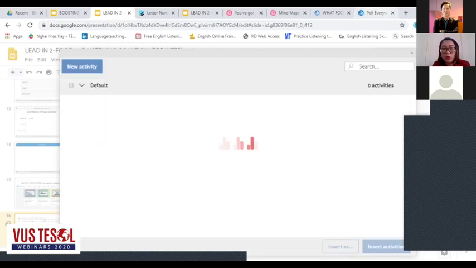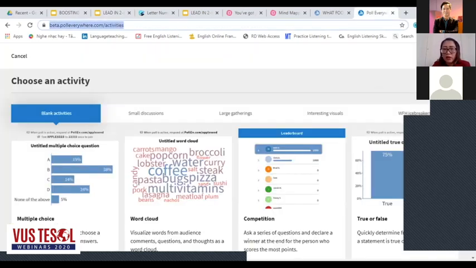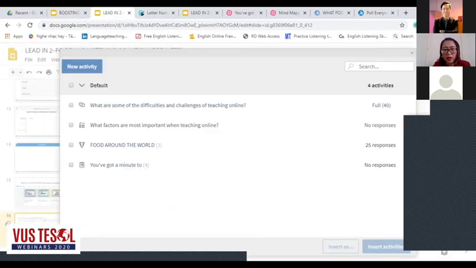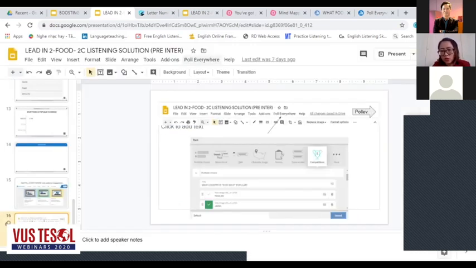So it's this website called Poll Everywhere, and all you can do is just sign up, register your email and password, and install it in the Google Slides. It's just right away here on your slide. So you don't need to worry about it, and it's easy to insert to your slide.